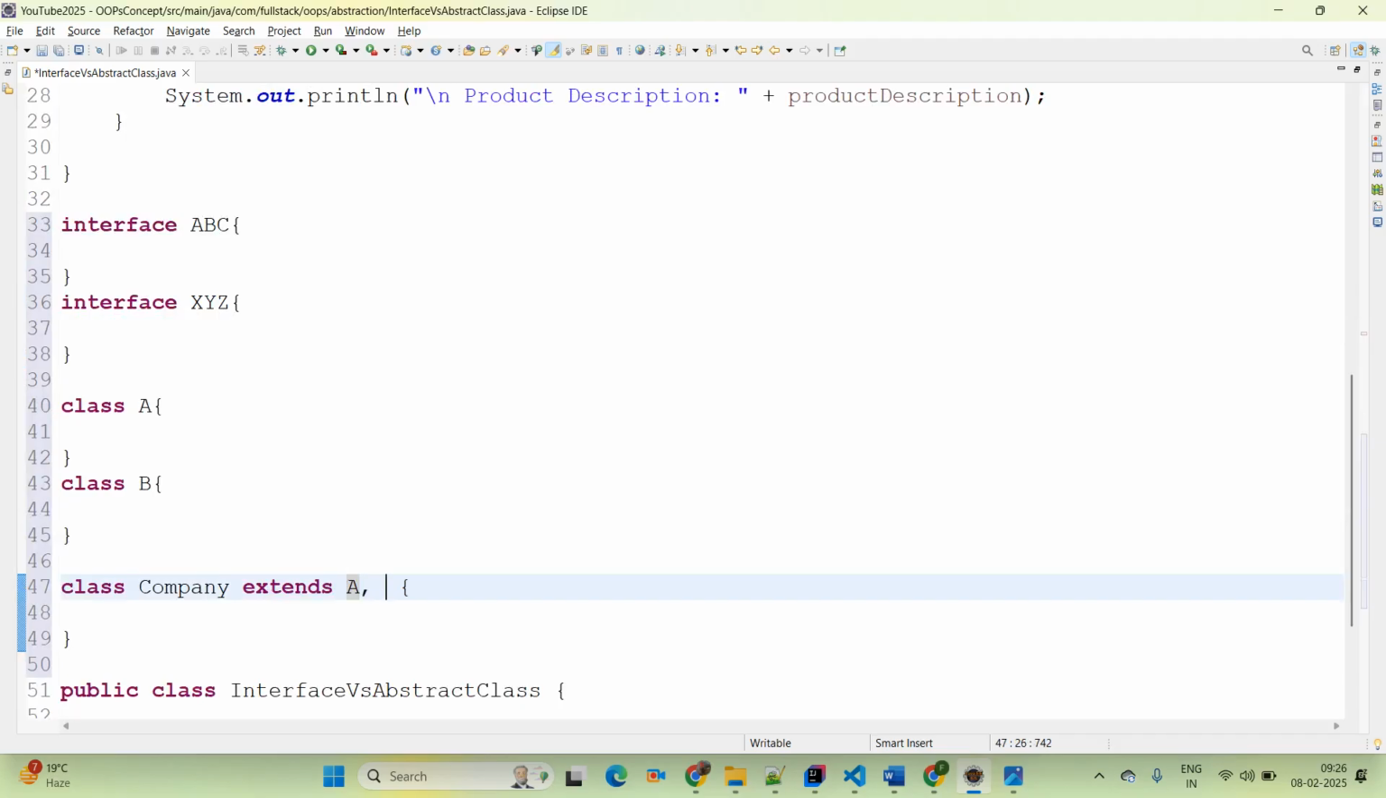If I try A comma B, it will give me a compile time problem. Within a class, we are able to extend only one class. If you try to extend more than one class, it will give us the ambiguity problem. Instead of that, you can simply use implements. Sorry, here we are using implements. You can say ABC, comma XYZ.